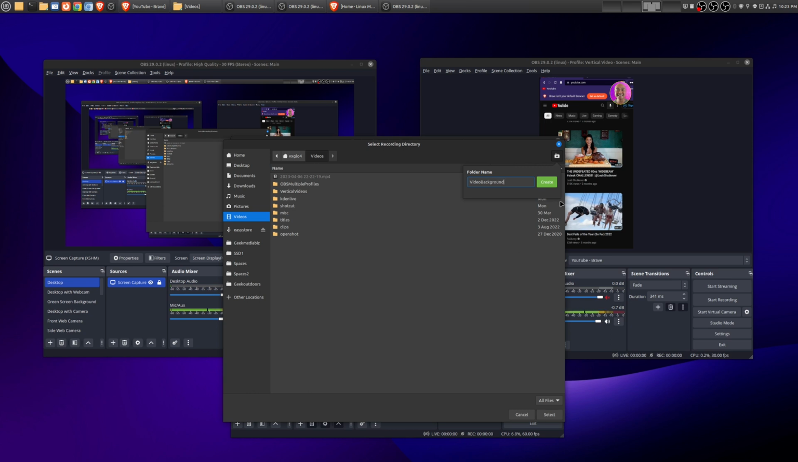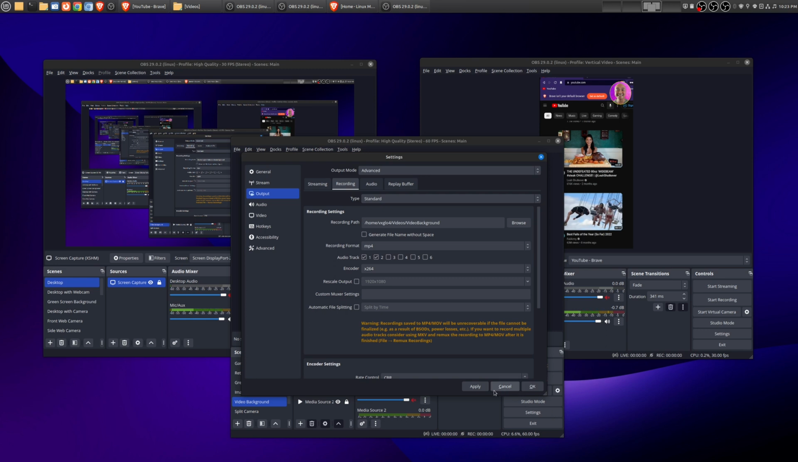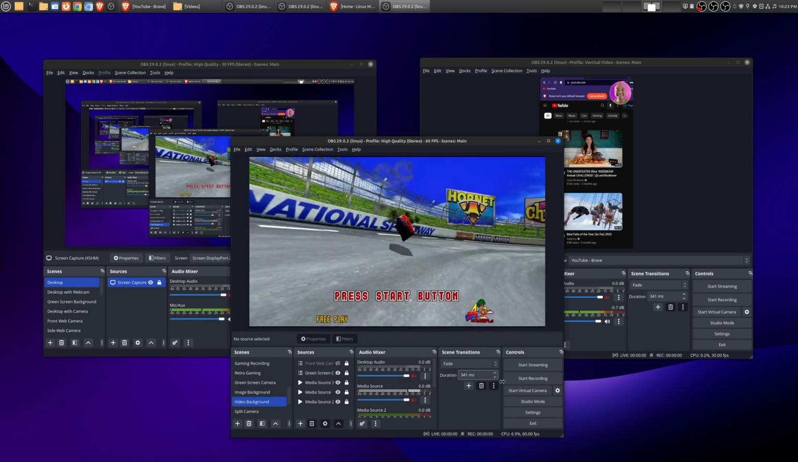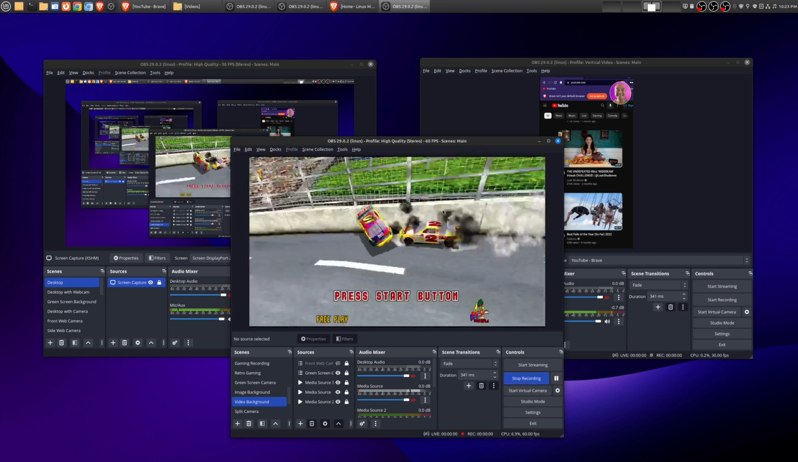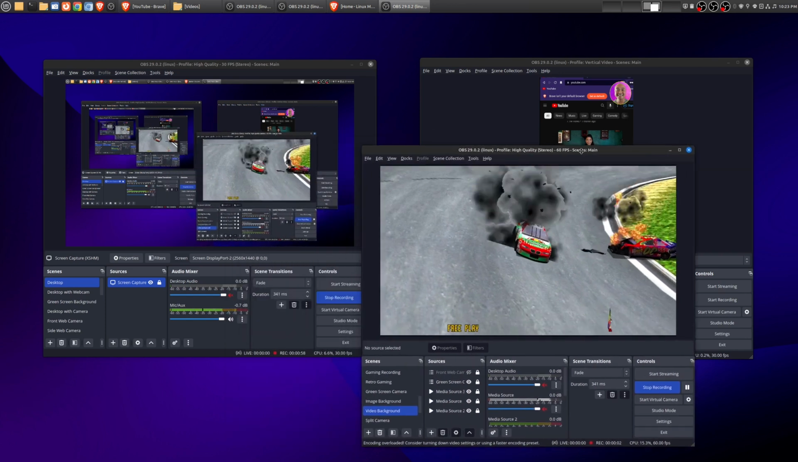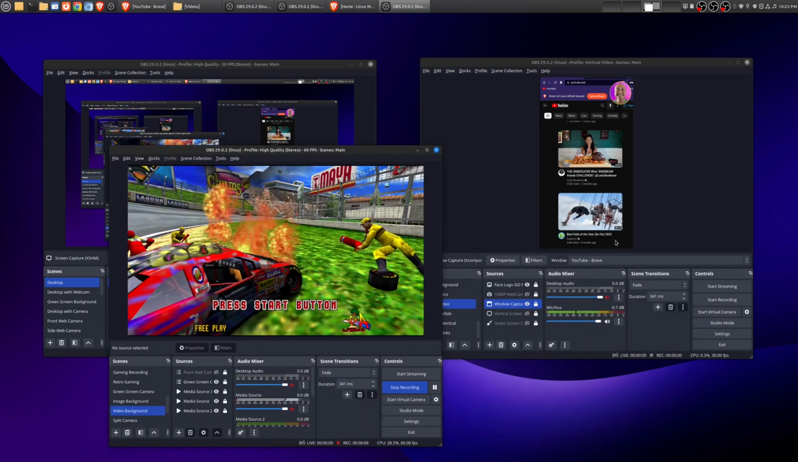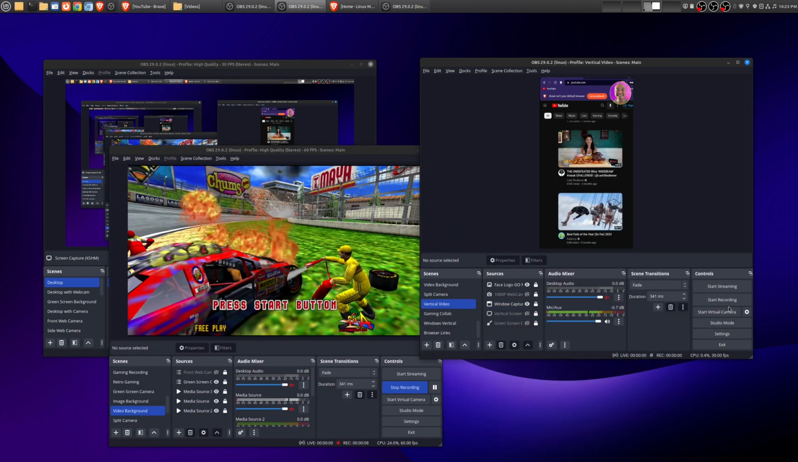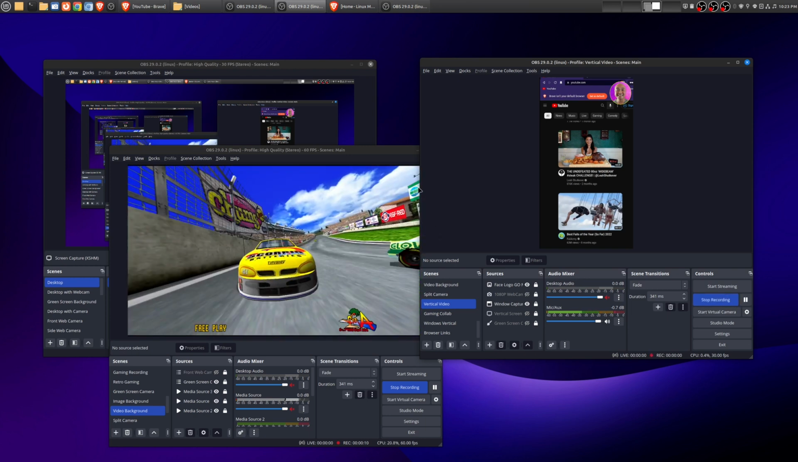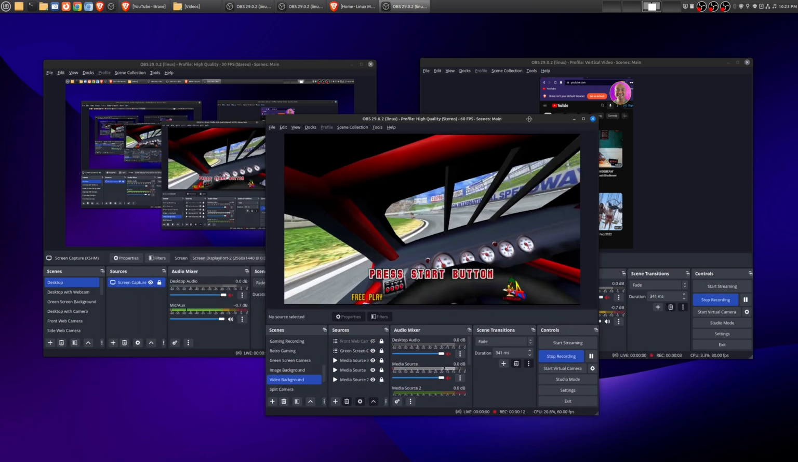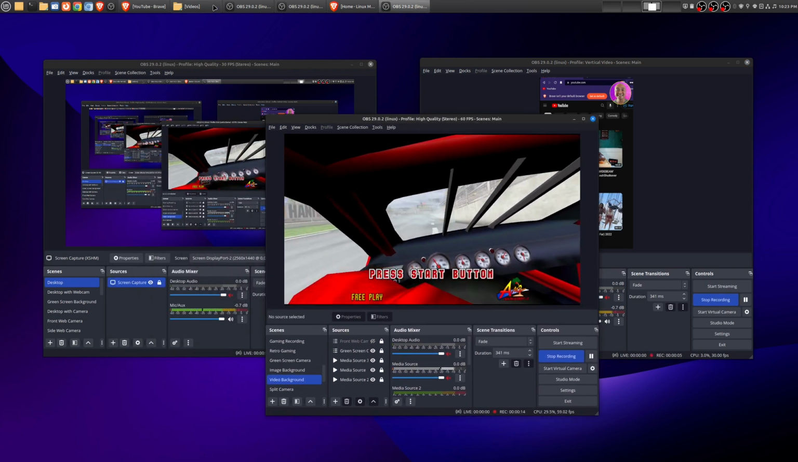In this case, I have a video game running, and I'm going to create that. I'm going to select it, apply this, say okay. So now let's go ahead and start recording this one. So now I'm recording with my desktop, this video game, and let's go ahead and start another one for this vertical video. I have three different recordings at the same time.